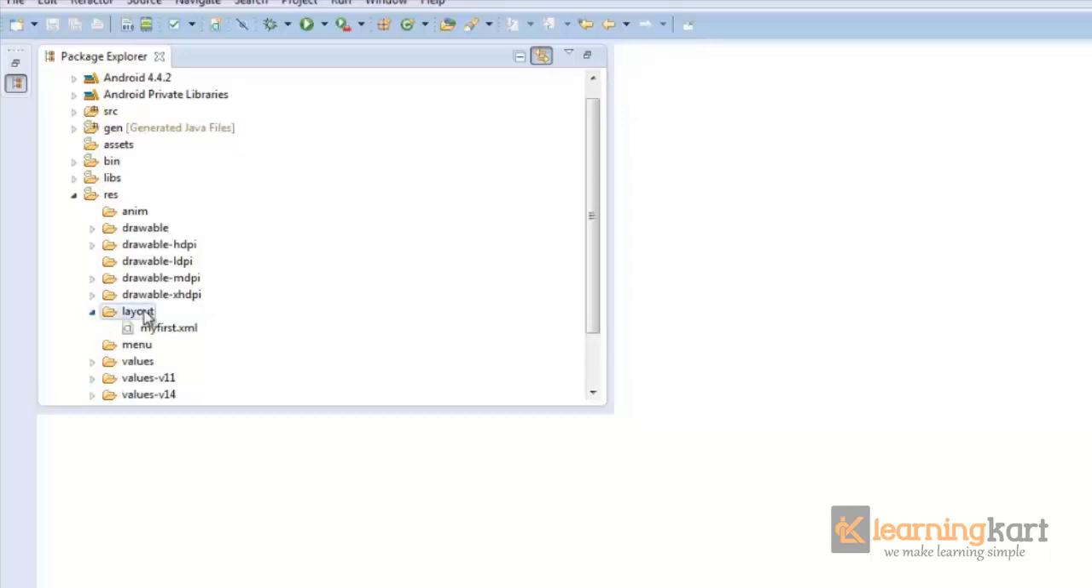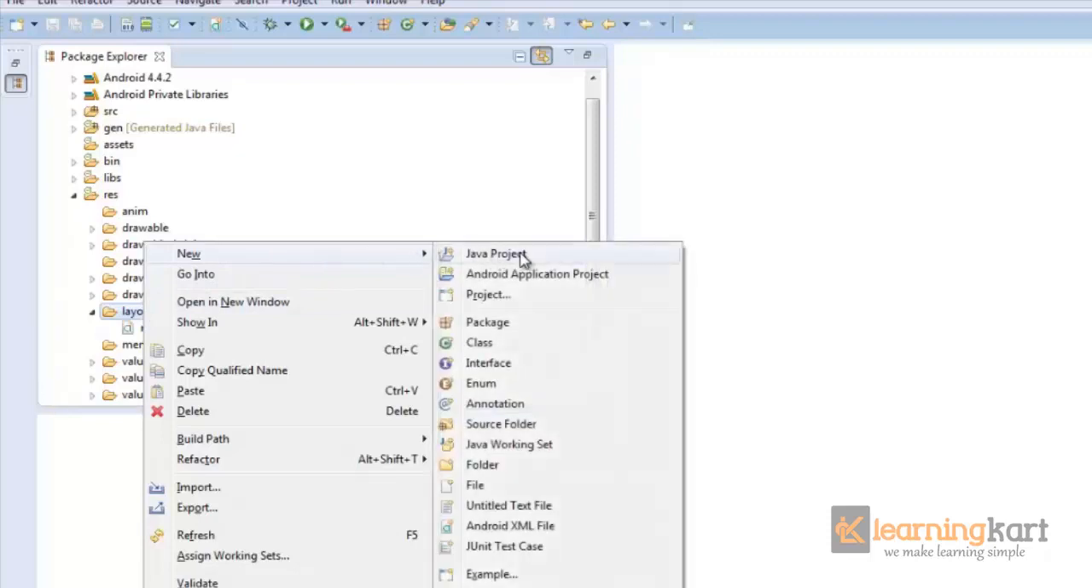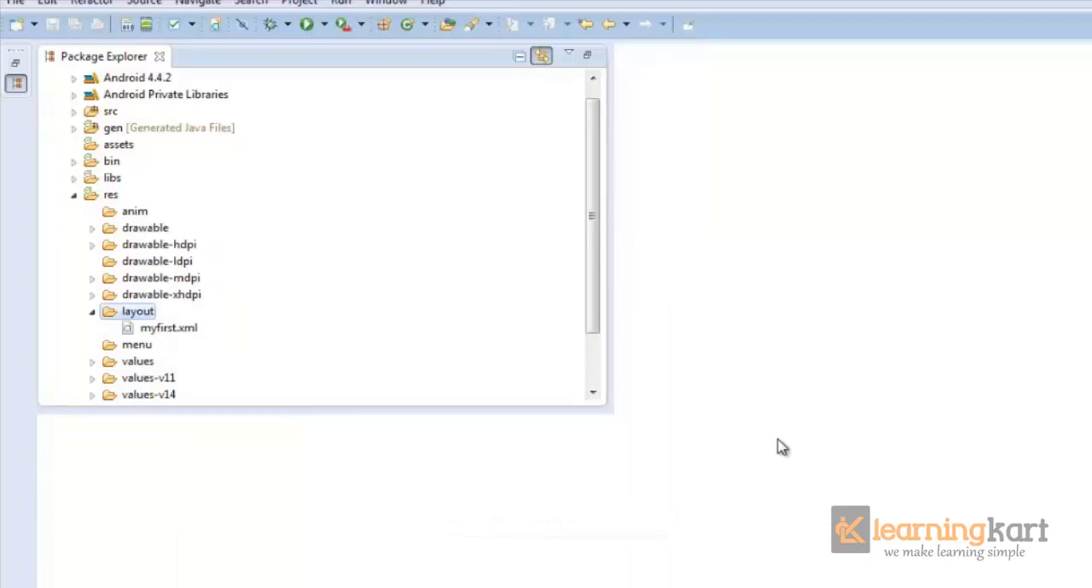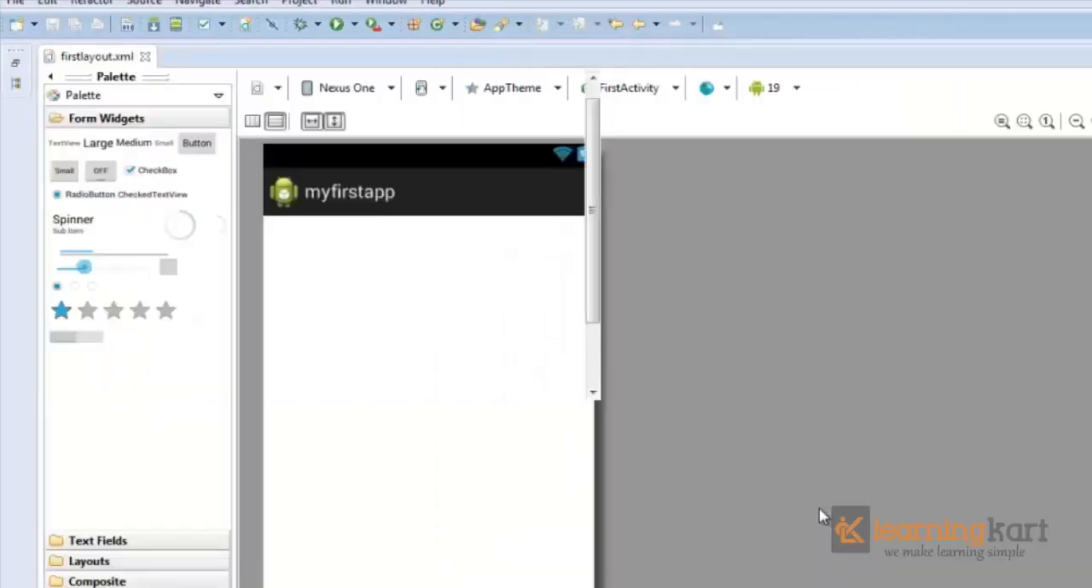I'll create a new Android XML file. I'll just give it any name, first layout. So this creates a layout.